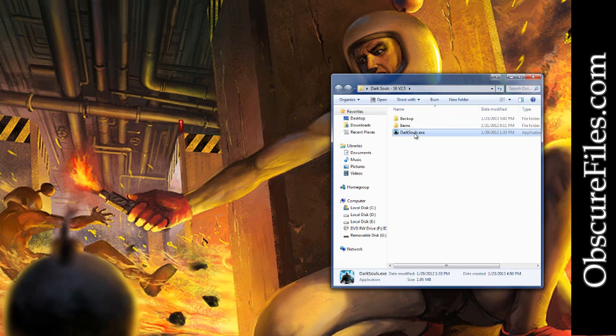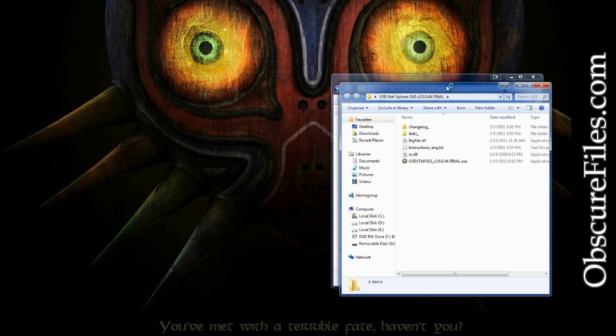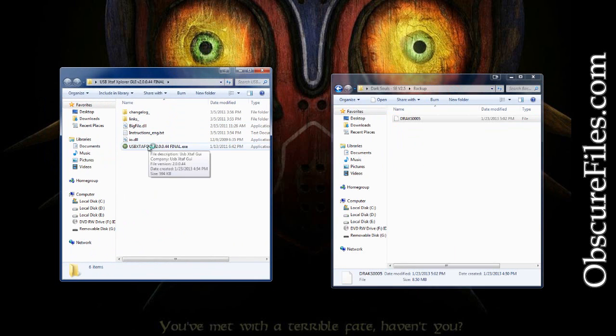With this program, you just need to go to the directory it's in. In the download link I gave you, it's all in one nice folder. There's a folder called Backup, and in there you'll find a file called DRAKS0005. This is your saved data. Now, in order to restore it, you need to use a USB Explorer program, which I'm going to give you guys a link to also.